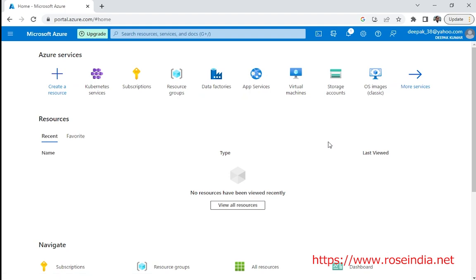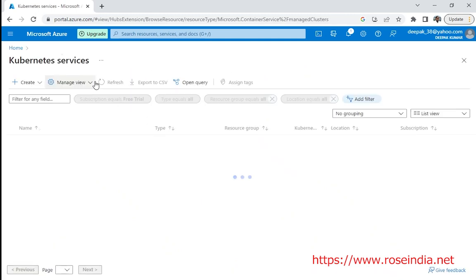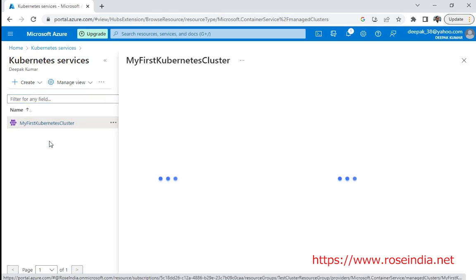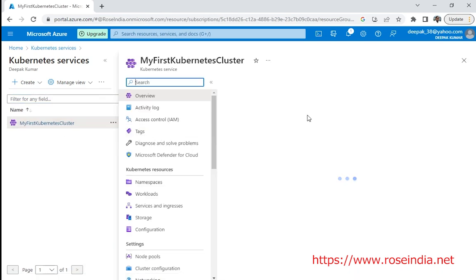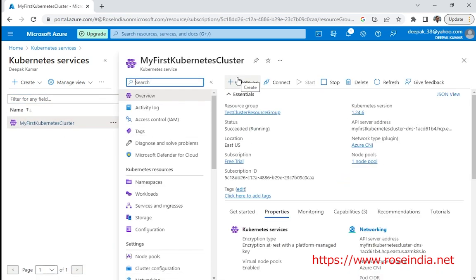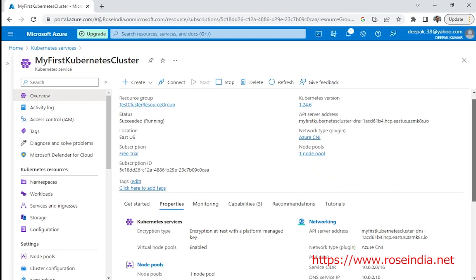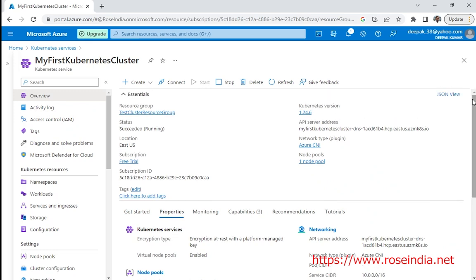Our Azure Kubernetes cluster, or AKS, is installed, and now I will go to the cluster and explore. So this is the cluster, so I can click this and now it is open. So this is our Azure Kubernetes cluster.